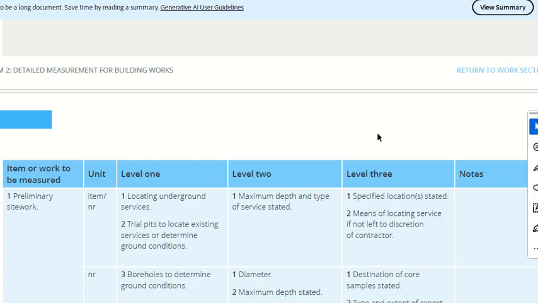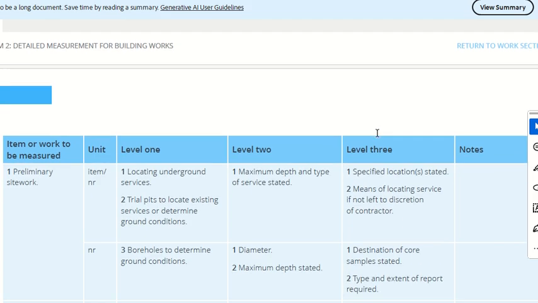Okay, so now I'm into the work section. Which item am I talking about? It will be from the list. This is one of the items from the list which I showed you. It's not like you are looking in concrete and you suddenly find reinforcement here. So what is the item, what is the unit for the item, and what are the different levels.